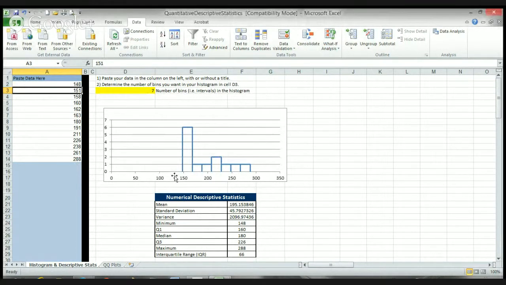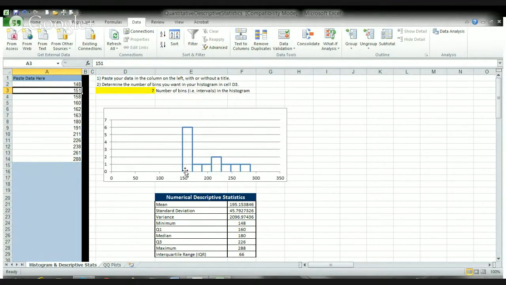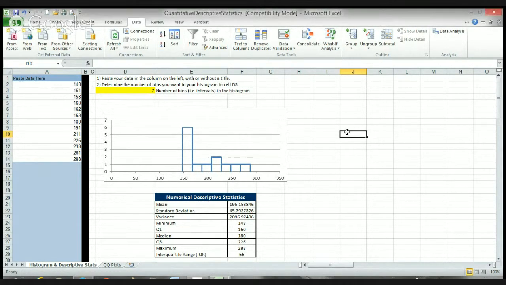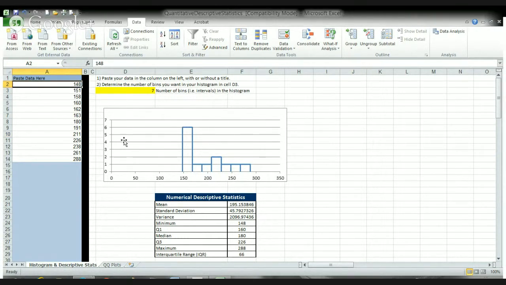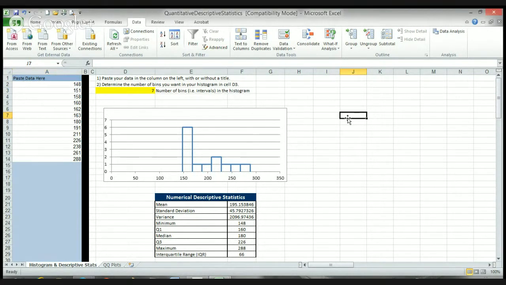Whereas if you're going 100 to 150, you did it exactly right. So there's nothing to worry about; you didn't do it wrong. It's just that Excel says, whatever the lowest is, I'm going to include that in my first bin. Does that make sense? It does. There isn't a right way and a wrong way, as long as you're using the correct data. It won't look the same, but they should look similar.